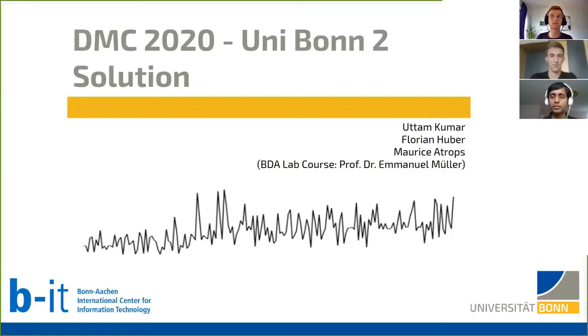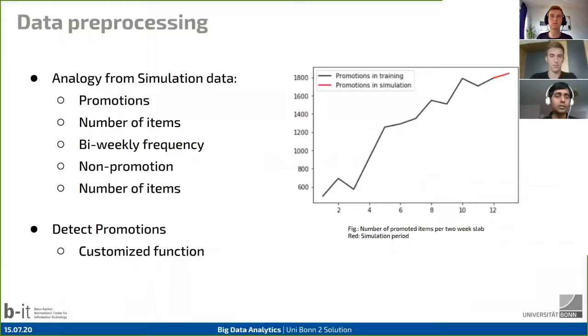We are a team of 3 persons, Uttam Kumar, Florian Huber and Morris Atrops. We took part in this event as a part of our Big Data Analysis Lab course supervised by Professor Dr. Emmanuel Müller.